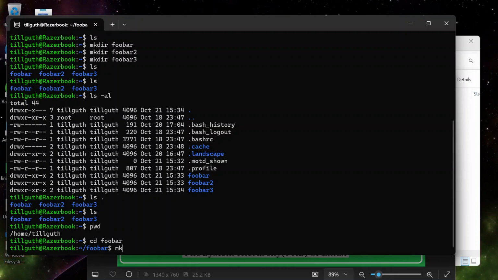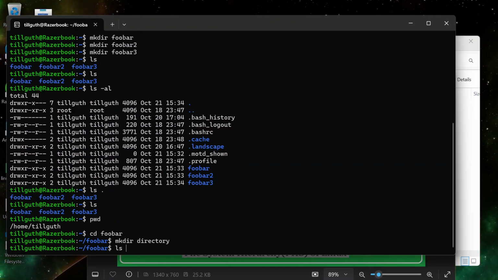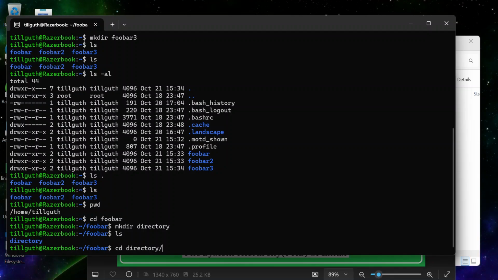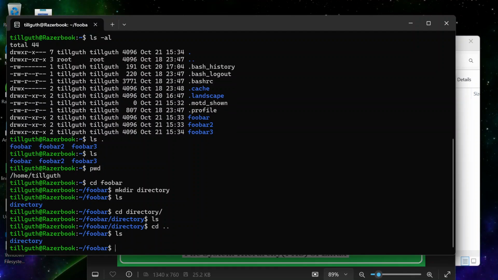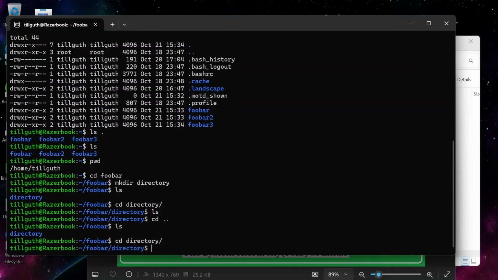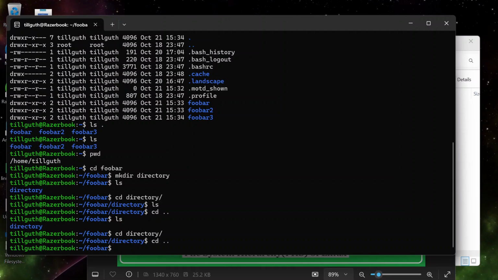Let's make another directory. And here we go. We can cd into that directory, which has nothing in it, of course. So let's go back to where we were using the cd command. We do that by this other significant line here, dot dot. That means go backwards. So let's go ahead and go dot dot. Now I'm in foobar. So I can cd forward into a directory and cd backward with the 2 dots.